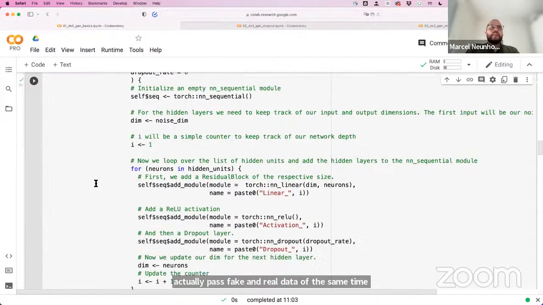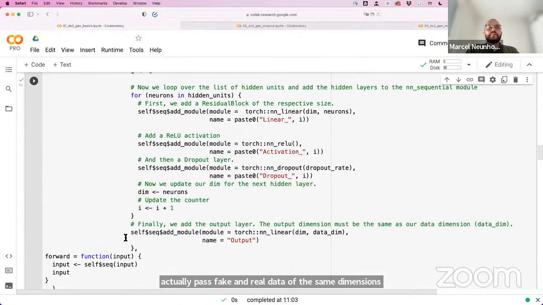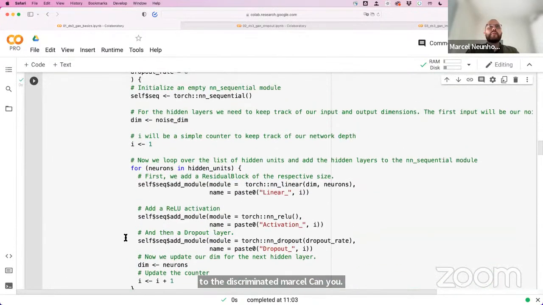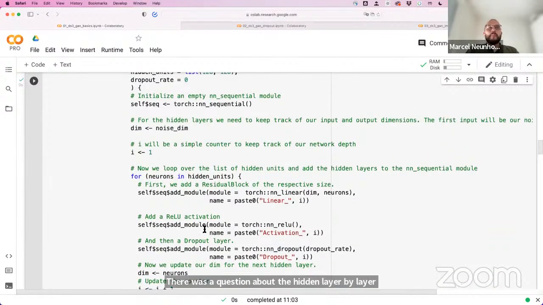Marcel, there is a question about the hidden layer. Valeria is asking about the necessity of a hidden layer. What is it needed for? So maybe you can elaborate on that. Thank you.